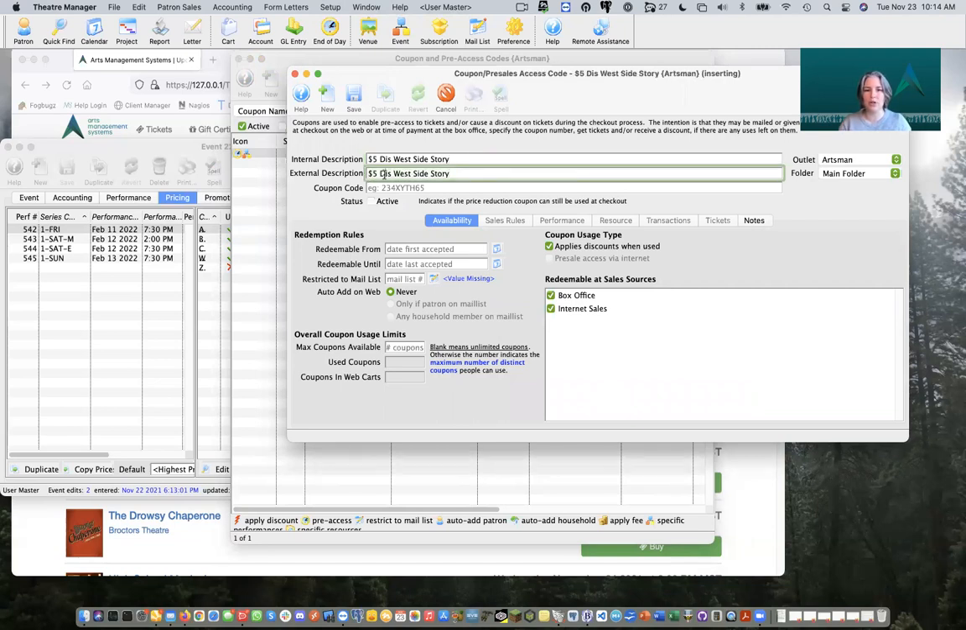And maybe we want to change our external name just a little bit and have something like $5 off West Side Story. We can then put in our coupon code. And for this one, why don't we do 5 West Side Story? We'll mark it as active. We'll click save. And again, that's going to open up the tabs within our coupon code so that we can start adding more details.